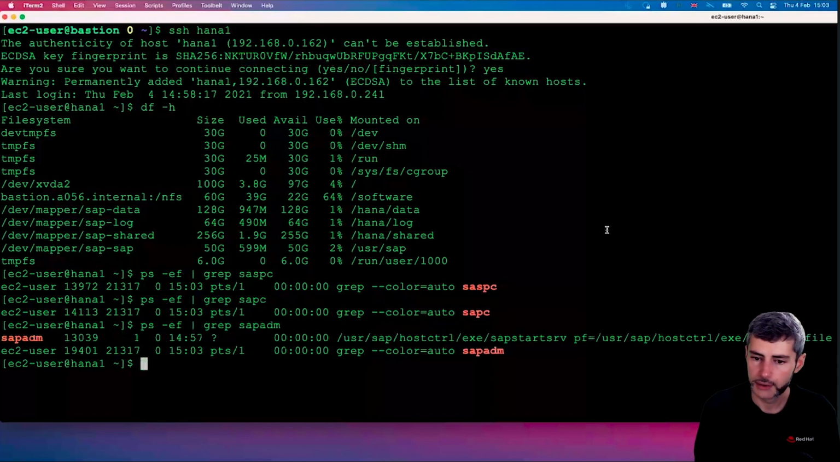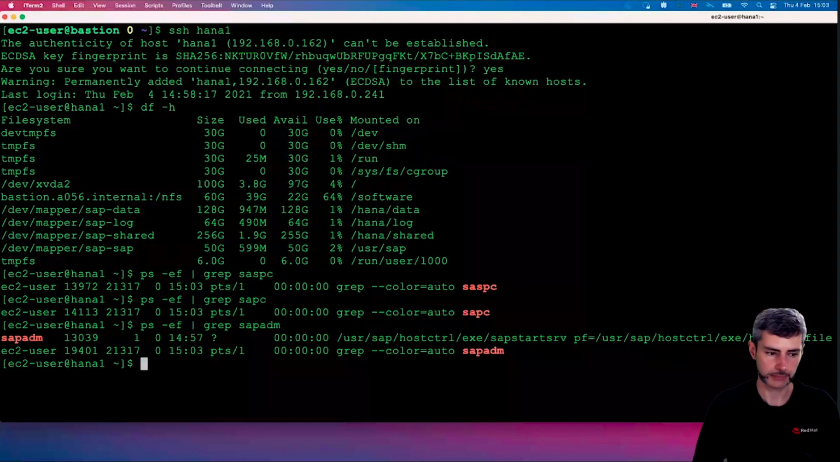Okay, so here we can see that the host agent is running with user SAP ADM, that's the admin user for the SAP host agent. So let's go back to the tower now, and let's see where we are.